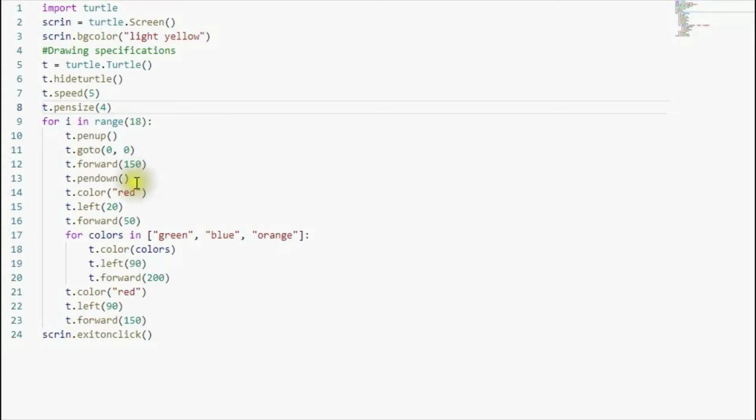And then, okay, why did I put pen up here and then pen down here? Because I don't want to see the line from 0, 0 to the point at the end of the line, which is 150 units in length. I only want to see the square drawn.